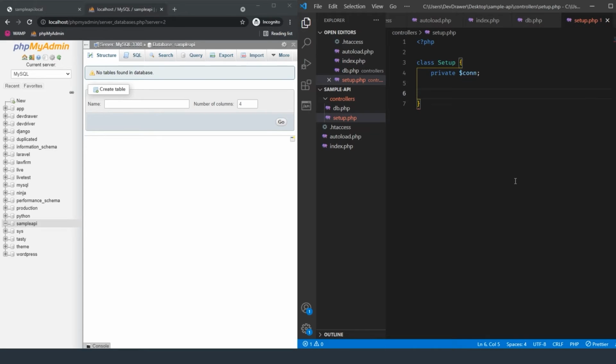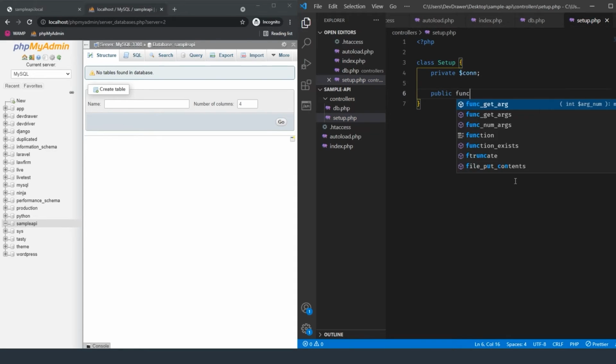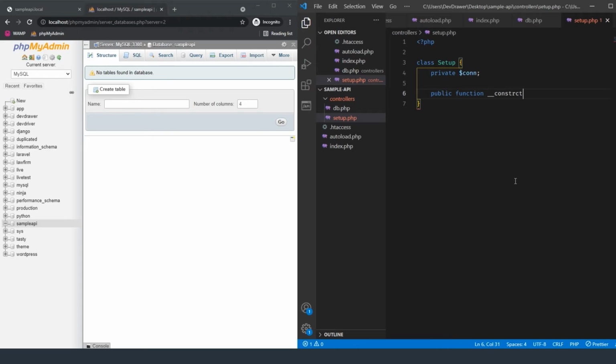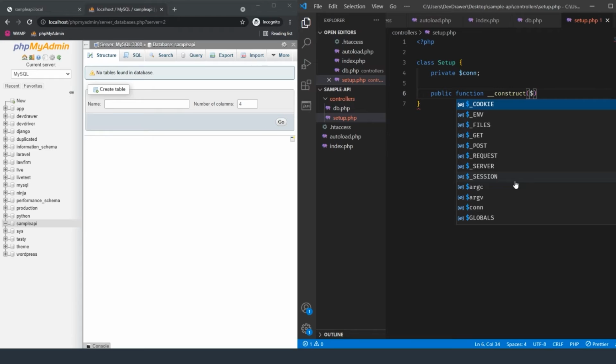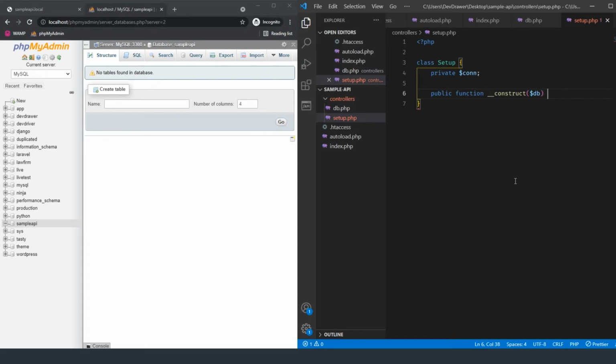And then inside of our constructor for this, we're going to do public function construct, and we're going to be sending over the database information to it, and then we're going to be passing that variable. So this con equals database. So that way we can actually hit the database.